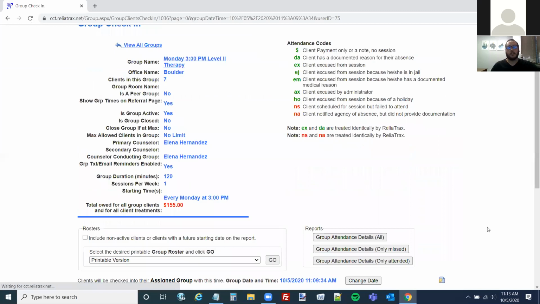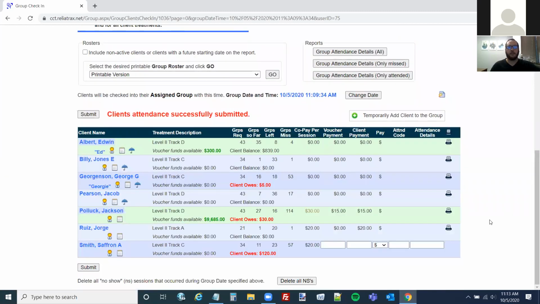So that is traditional group check-in. You can see everybody now has this printer icon over here. That's for a receipt, so you can print out receipts for your clients, or you can print the whole group at once.